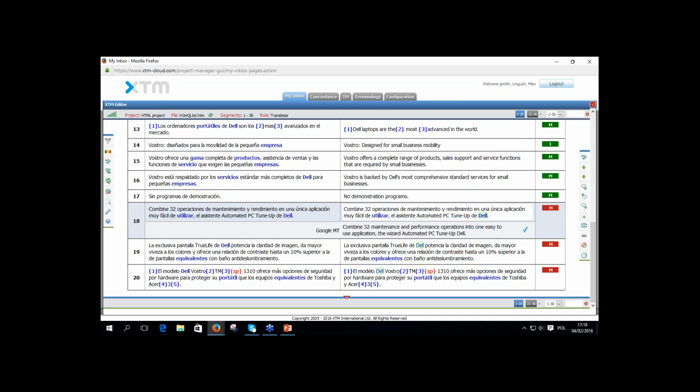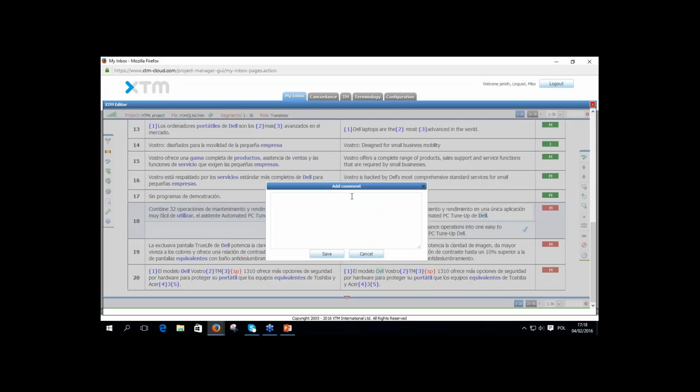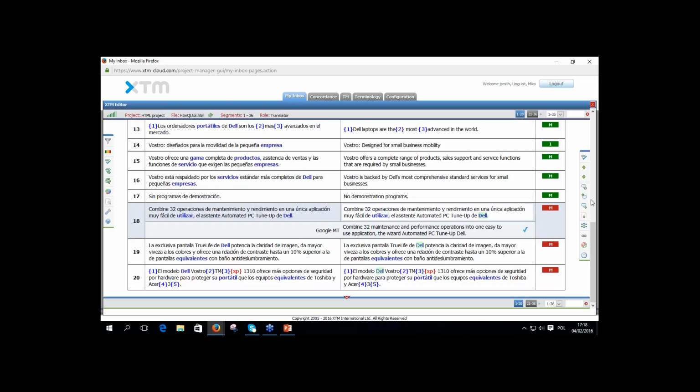Then you can also add a comment. So if you are a reviewer or a corrector, for example, you can add your comments in here, but translators can do it as well. So if they want to bring certain attention to some specific words or phrases for the corrector, they can also use those comments. And then this is going to the next segment with the comment, the previous segment with the comment, and to the next segment with the comment.